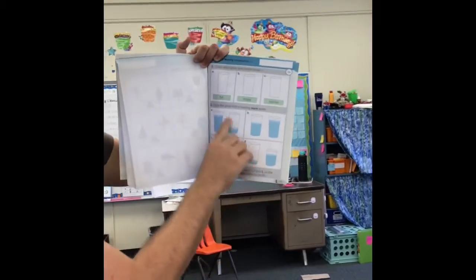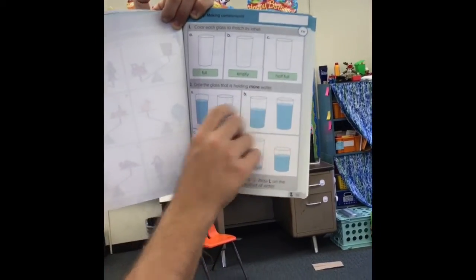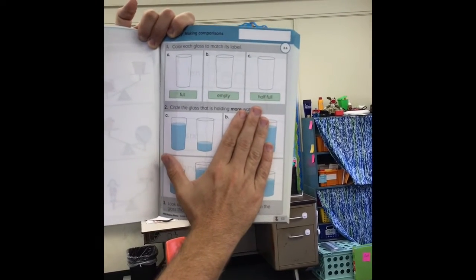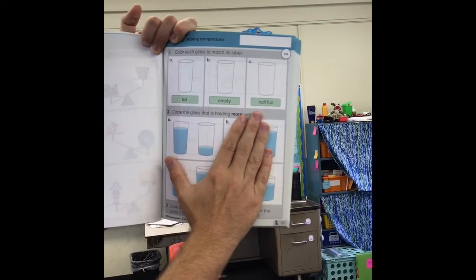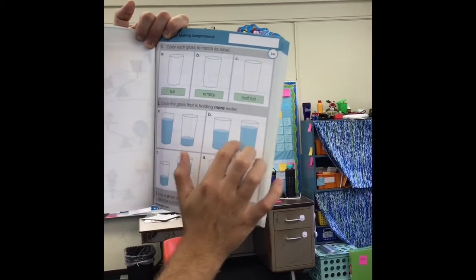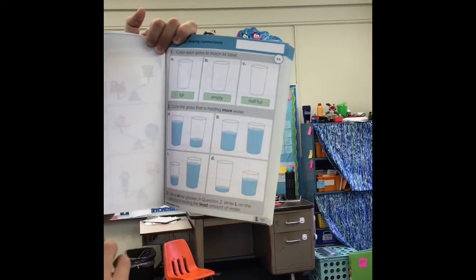Over here it says, circle the glass that is holding more water. So I want you to look at these pictures. I want you to think, which one has more water in it? And then you're going to circle it. And you're going to do that for each of these. So you've got to really pay attention to how far up that water goes.